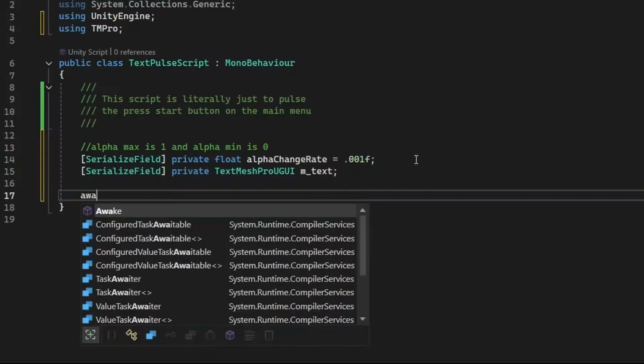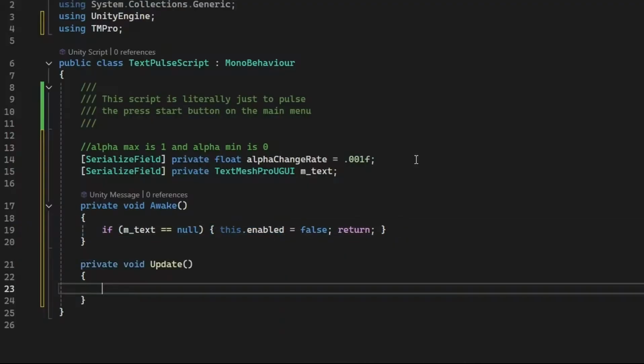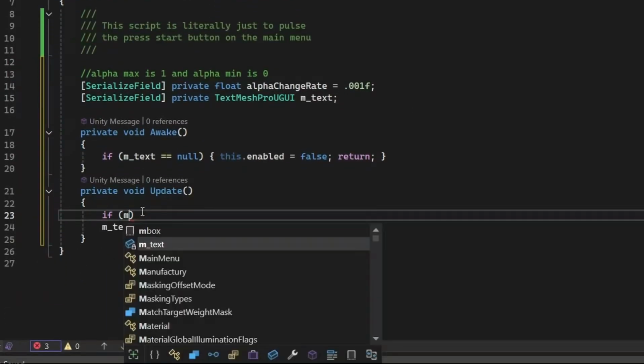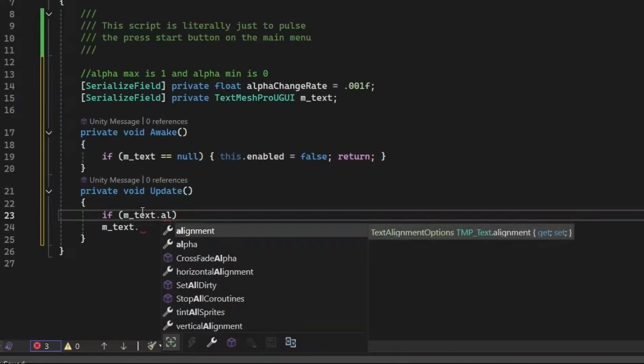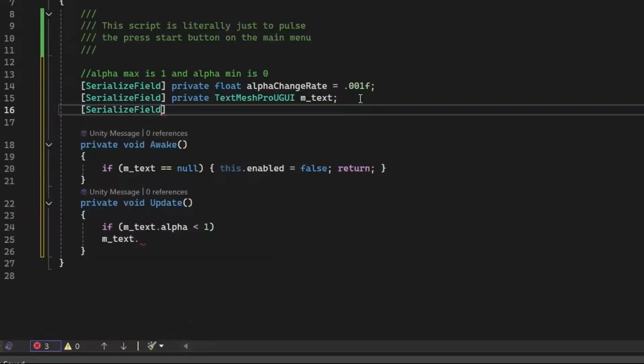Add in the Awake method. Null-check your text box reference and program the script to disable itself, if this just so happens to happen. Add in the Update method we deleted earlier. Here we'll set up the condition to fade in and out. We'll need a boolean to control this condition.